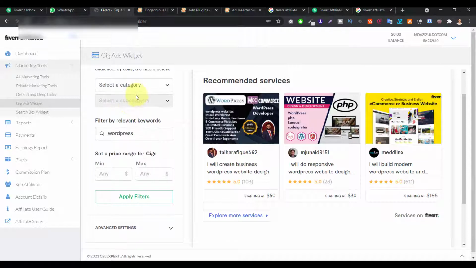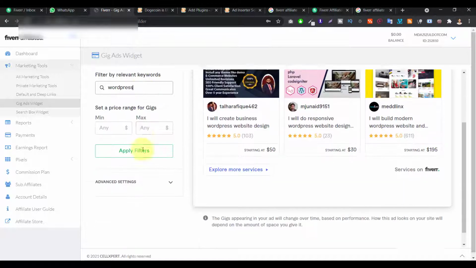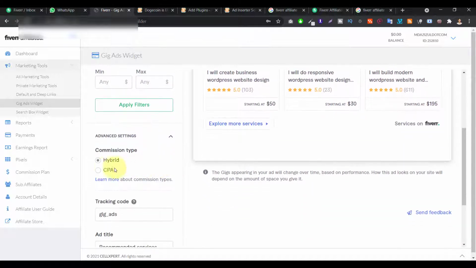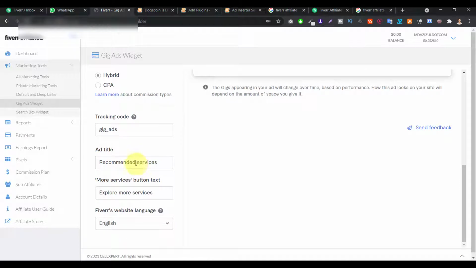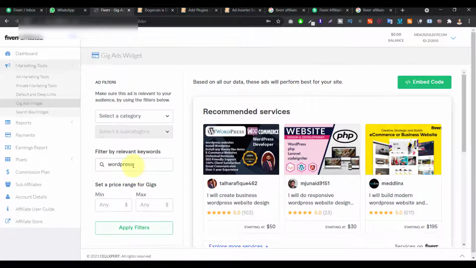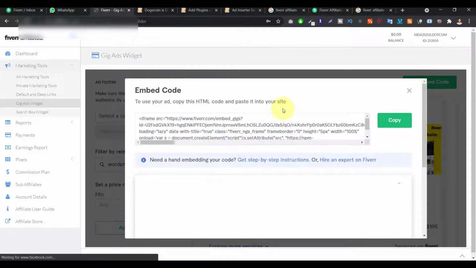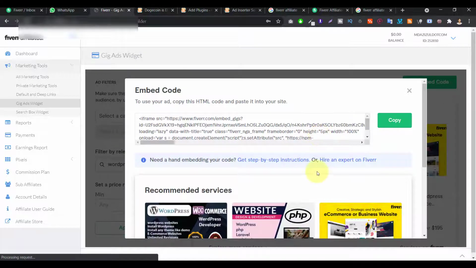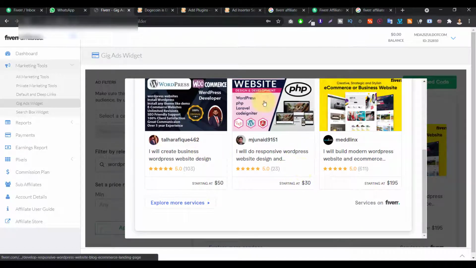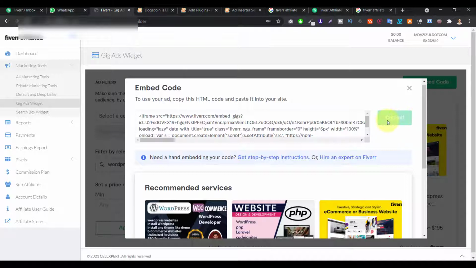If you don't select a category, you can just focus on the keyword. Here the advanced settings are available, like hybrid and CPA. CPA is cost per action, so when someone takes an action, we get the commission. And here are some titles like recommended service and explore more service. If you want, you can change them. To get the embed code, you have to click the embed code button. Then you will get the code. You just copy it, and the preview is shown here as well. Now I have successfully copied it.